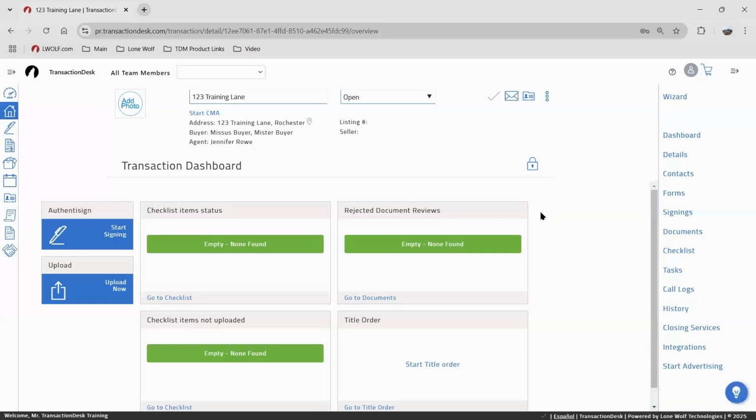And that is the full, easy 5-step process for getting your transaction created. If you wanted to, at any point, you could head here to the wizard to go through that 5-step process again. Excellent.